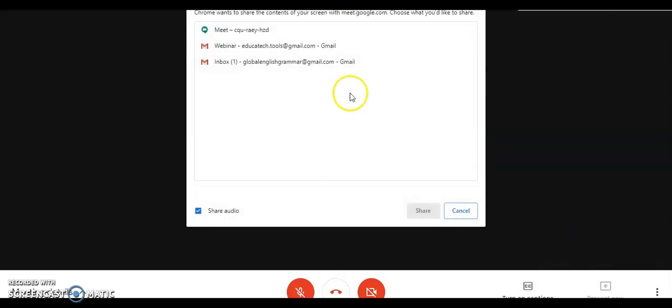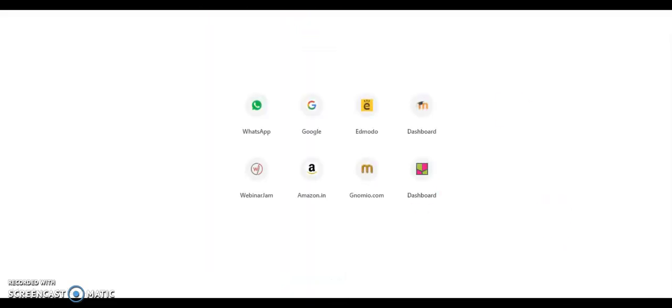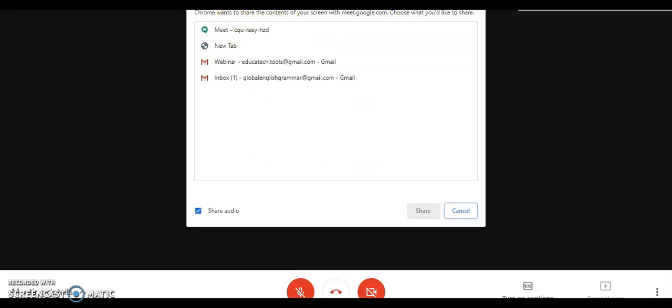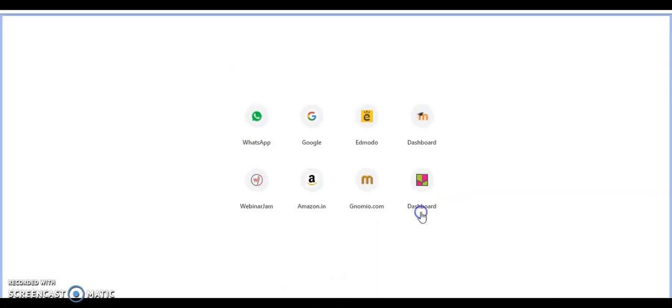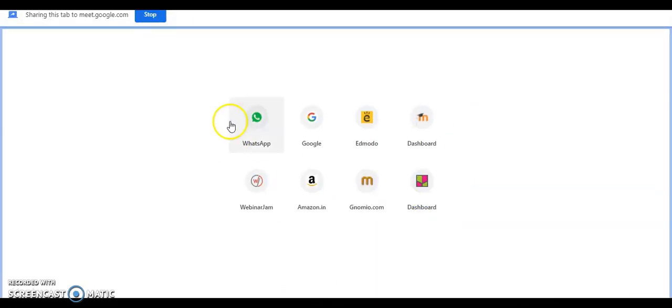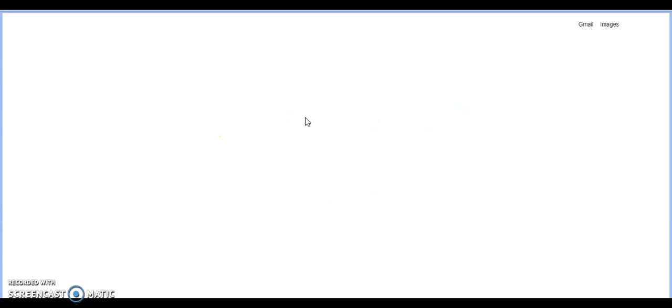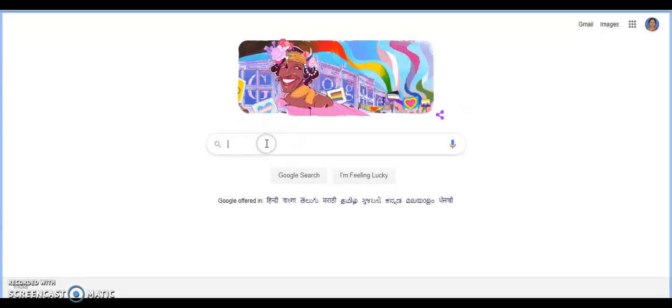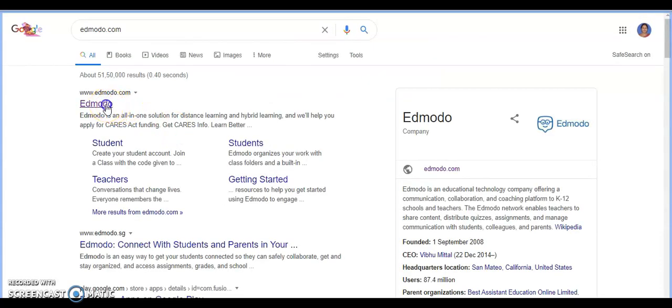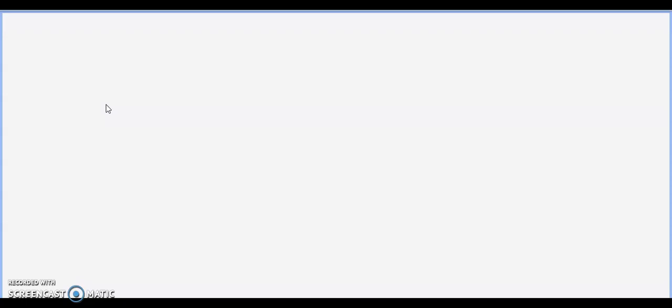So this way, if you wish to give a live demo, please open a new tab in your browser. Just click the new tab. See, you can give the live demo. Google. In Google, what can you visit? edmodo.com. You can go to the live demo like this. So in workshops on ICT tools, they do live demos like this only, simply opening the new tab.